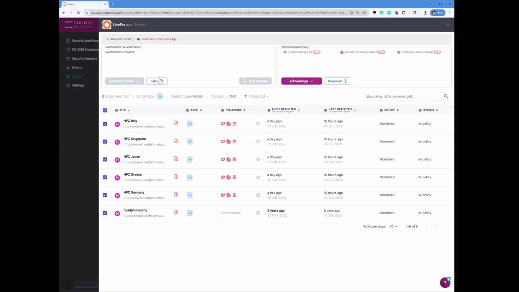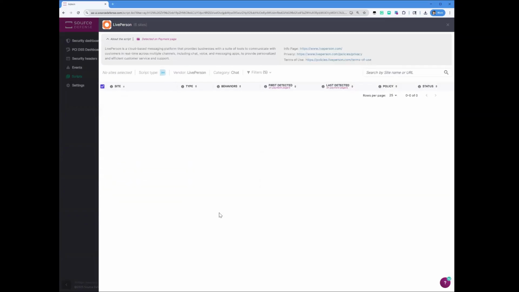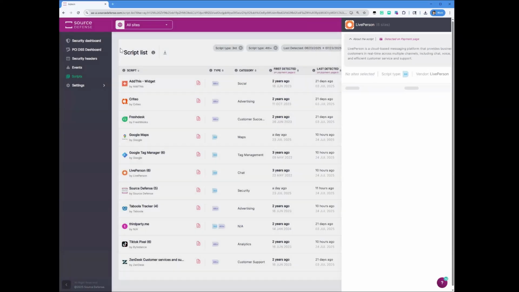So in the case of justification, I just edit my justification. I can automatically generate those. Source Defense will create them for me. And then I can click authorize and justify here. And now all of those sites have been authorized and justified.